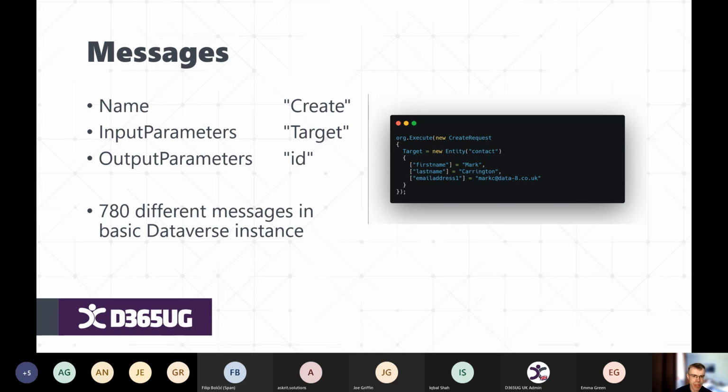So if each message has basically just got a name, some inputs and some outputs, how does that get processed once that gets submitted to Dataverse, either through the organization service, through the web API, through the user interface? What's really happening behind the scenes there that we can then start plugging into?